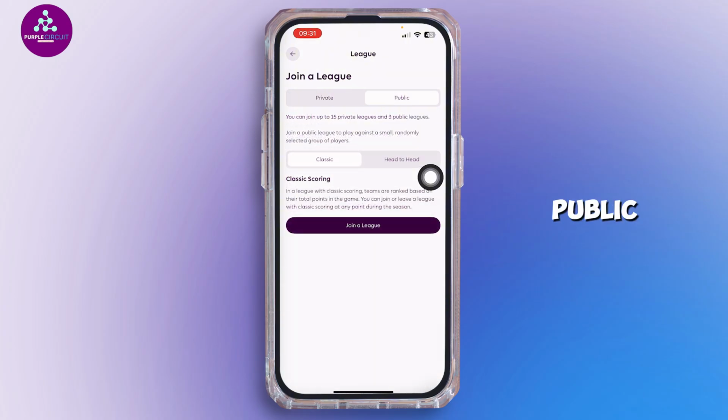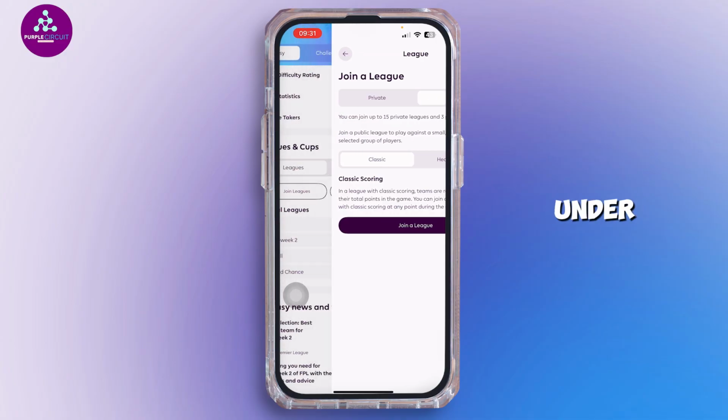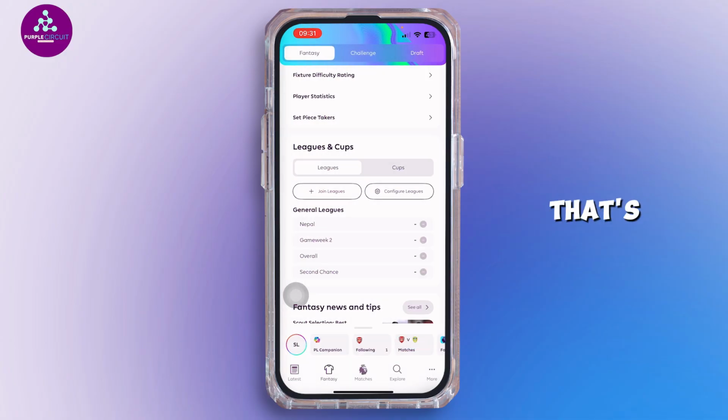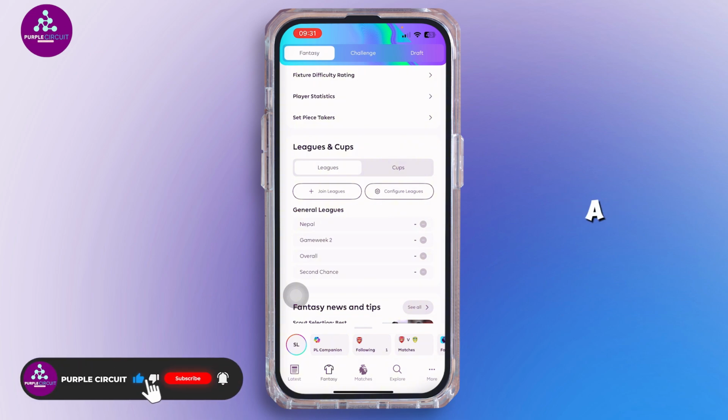If it's public, you can choose between Classic and head-to-head. In this video, we're gonna go for Classic, so go ahead and simply select Classic and then tap on Join a League. After that, you will be added automatically. Once you have joined, you can check your league right at the top of your screen under Leagues and Cup. And that's it. Now you are a part of a FPL league.